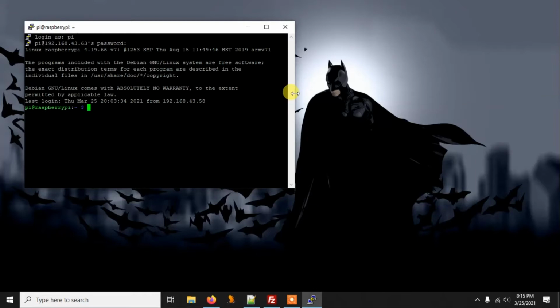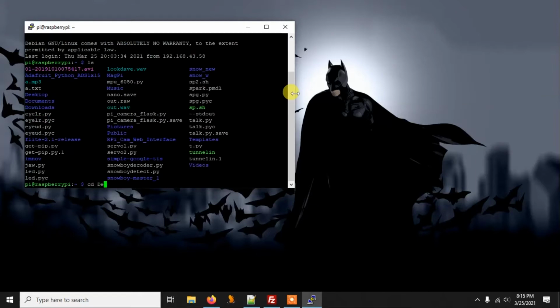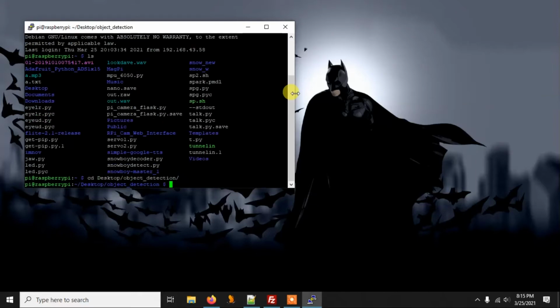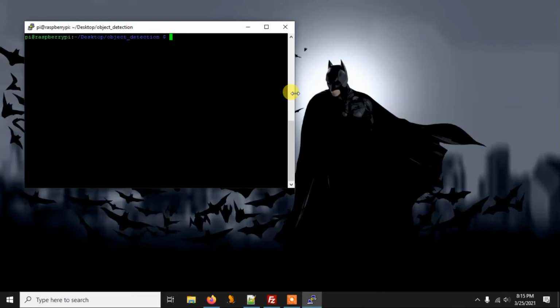Now after getting into your Pi, let me go to the folder I have just created for this purpose. Okay, so now I am inside the folder where we are going to write the code. Before we write the code, the first thing we need to do is, as we are going to use Google Vision API, we need to create some credentials.